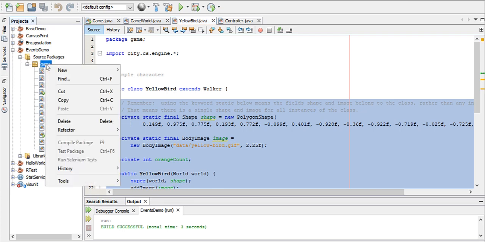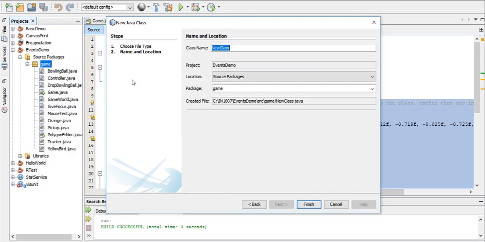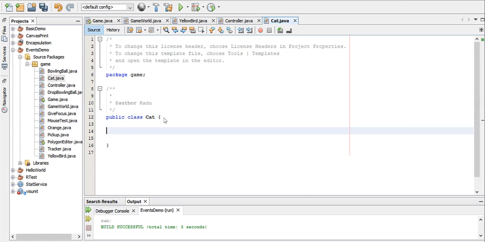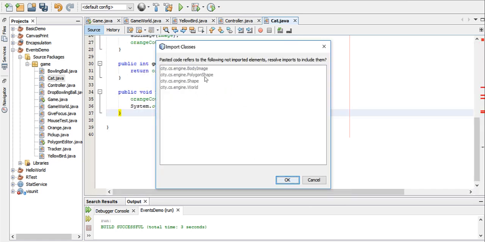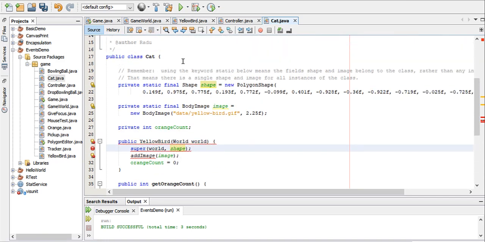I will do that by going over here to game, right click, new Java class, and I will name it cat. And in my cat I will paste all the code that I just copied from yellow bird. I will have to make some changes. For example, I need to add all these imports that already existed in yellow bird but don't yet exist in my cat class. So I let NetBeans add all these imports.